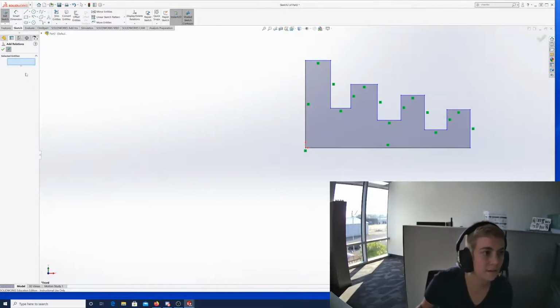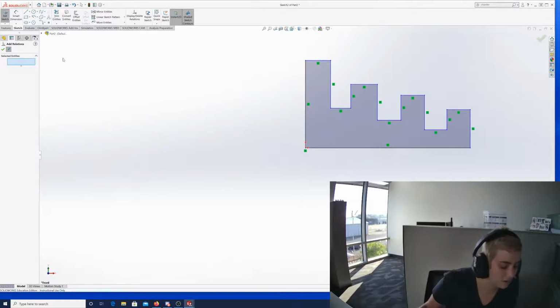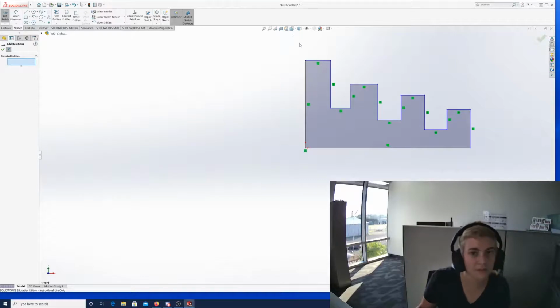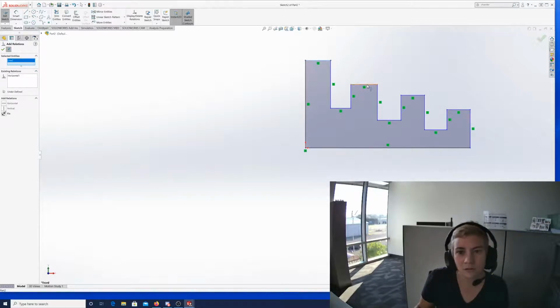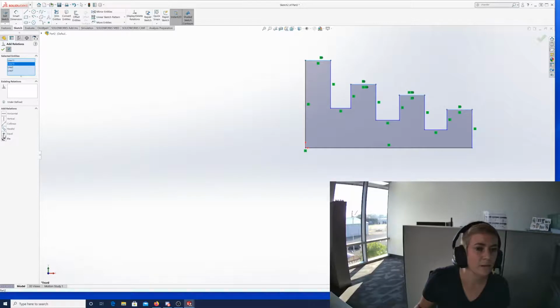And then you're going to have this little blue box show up on your menu on the left. It's going to say Selected Entities above it. So you're going to select a couple of entities that you want to add a relation to. The first step they're giving us is they want us to make these four horizontal lines across the top the same length as each other. So we're going to click each of those lines. And then we're going to say equal down here, and it's going to make them all the same length. Did everyone see that?